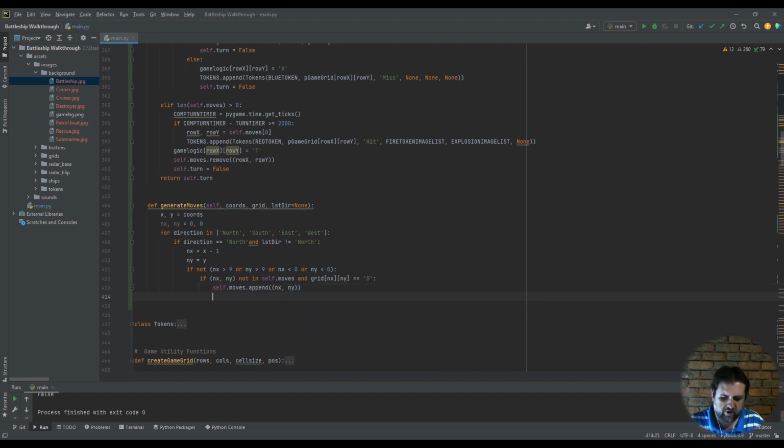And then we're going to call the self.generateMoves method again. And then we're going to pass it the new x and the new y position. And we're going to pass it the same grid that we've just used. And then the last direction we're going to put in is south.